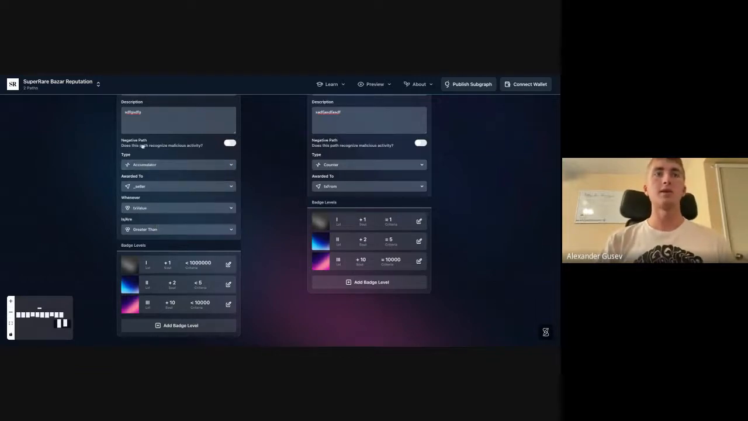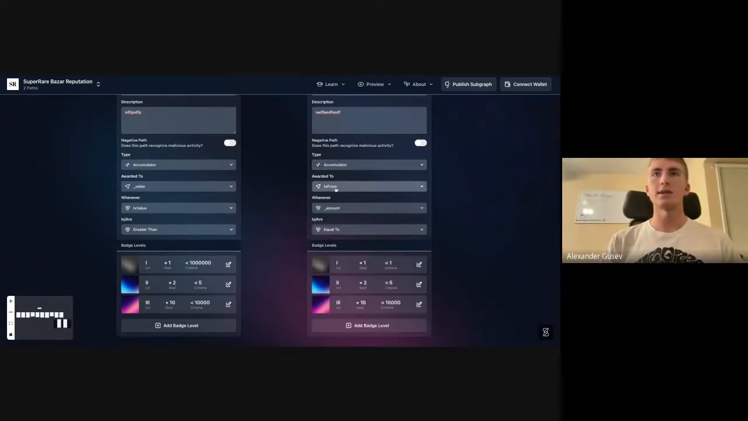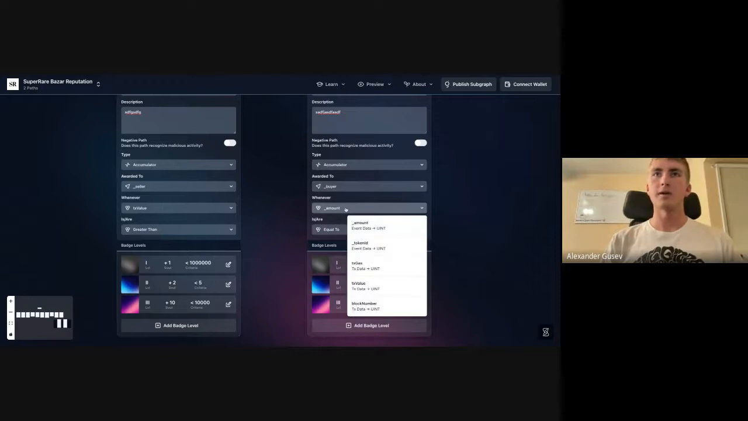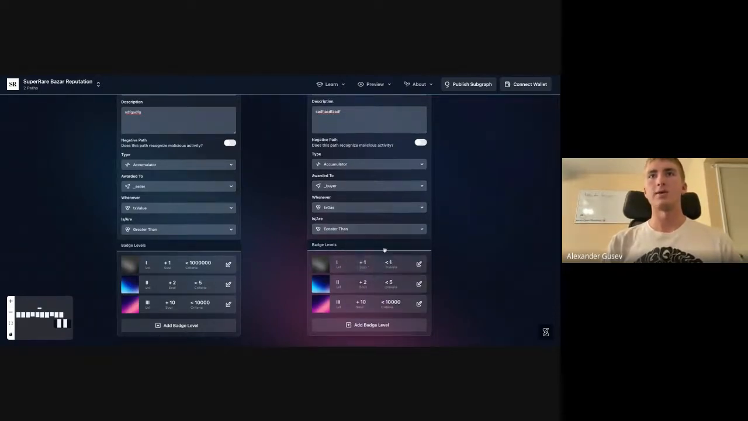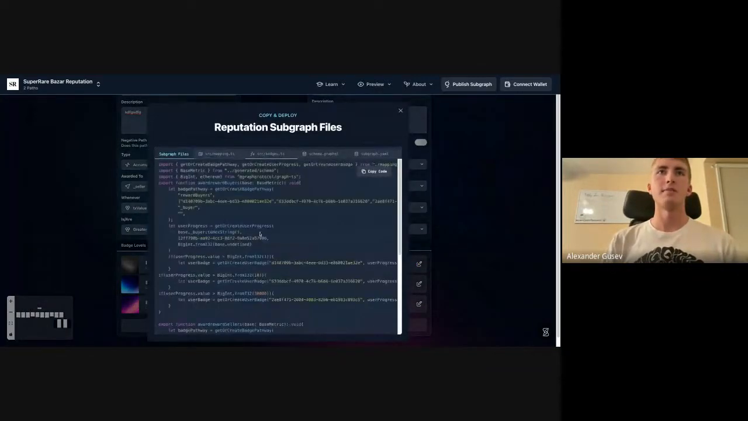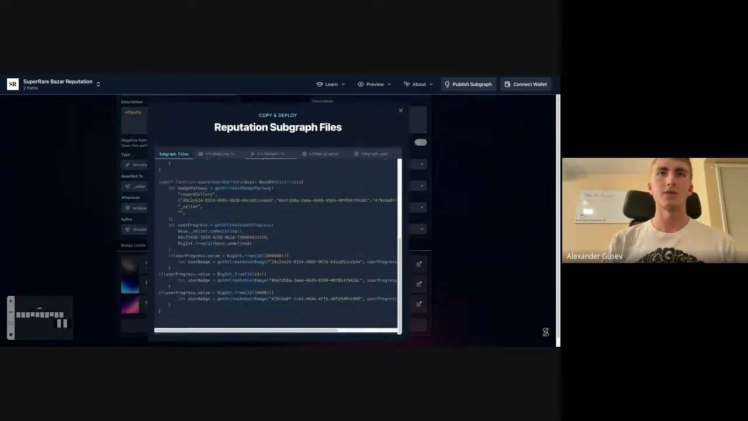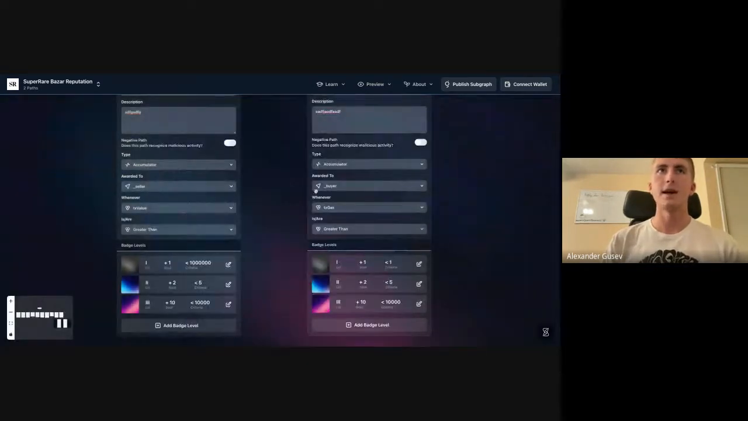And then accumulators are the same as a direct check. However, accumulators sum all of the events that have occurred for a particular user. So let's say we want to give somebody a badge if they have spent over 1 ETH in transaction fees. We can go over here, choose accumulator, and say awarded to the buyer whenever their transaction gas is greater than some amount, and we can define this. Again, this all gets generated here in this badges.ts file, which is all nice and snazzy.